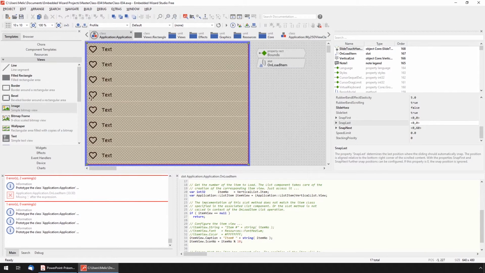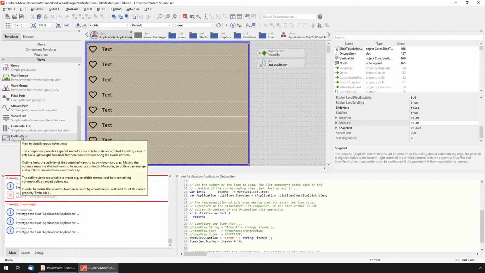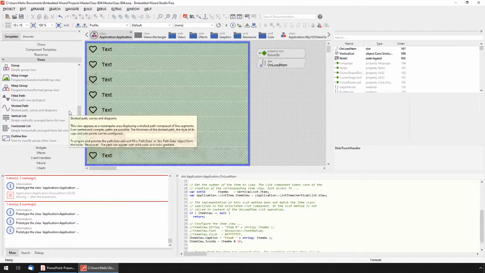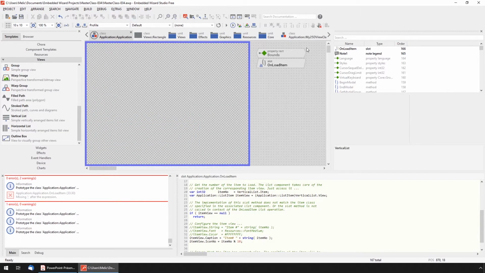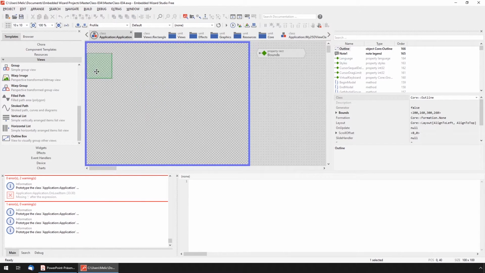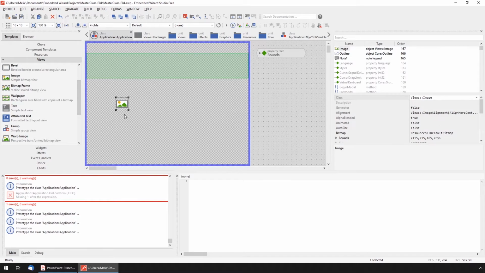However, another scrollable content which is also used quite often is a so-called outline box. An outline box is something like a scrollable container that can be used to group different kinds of views into an embedded view. So how does this work? Let's, for example, remove that slide touch handler, remove this vertical list item, and the onload is not necessary right now. We are just adding this outline box, and this should now add different images, for example, and make these scrollable.